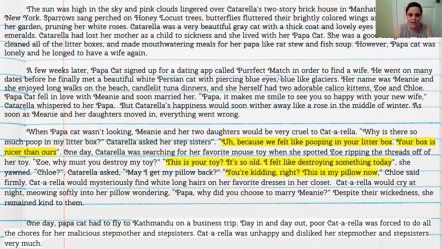Her name was Mimi, and she enjoyed long walks on the beach, candlelit tuna dinners, and she herself had two adorable calico kittens, Zoe and Chloe. Papa Cat fell in love with Mimi and soon married her. Papa, it makes me smile to see you so happy with your new wife, Catarella whispered to her papa. But Catarella's happiness would soon wither away like a rose in the middle of winter.